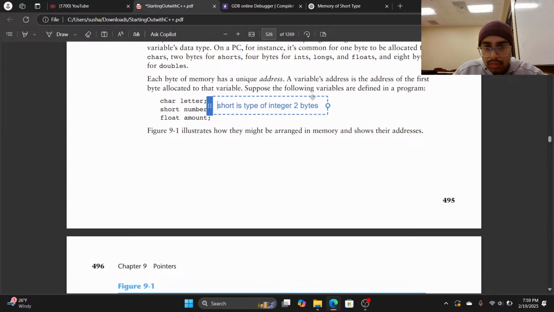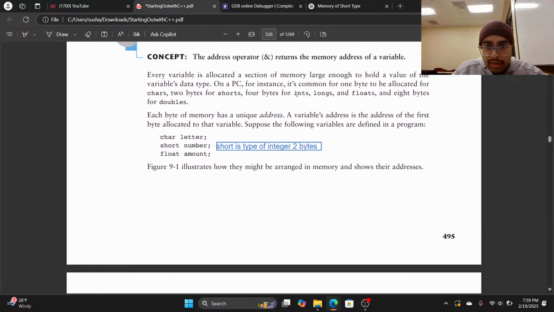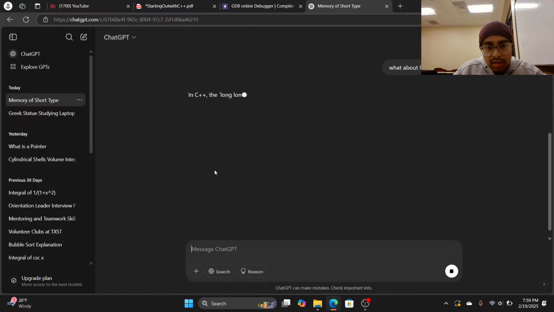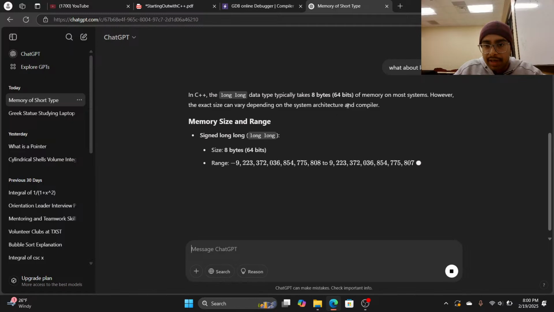Okay, so integer takes 4 bytes, but short takes 2 bytes of memory. So floats also take 4 bytes, longs also take 4 bytes. And what about long? I think 8. It might be 8. Okay, yeah, 8 bytes, 64 bits.